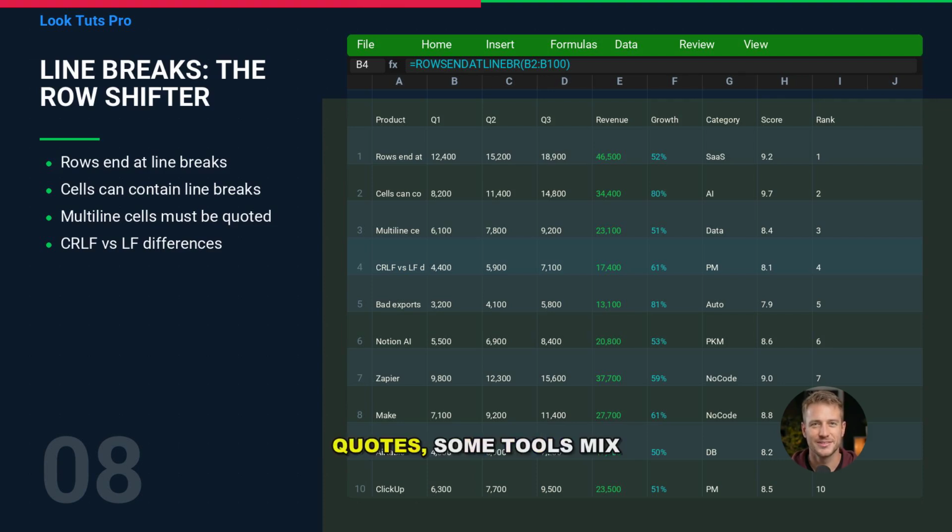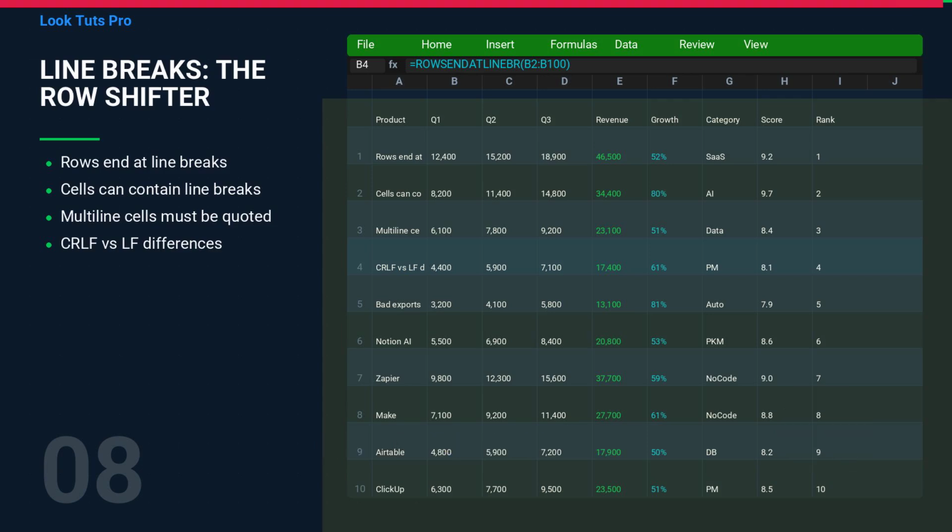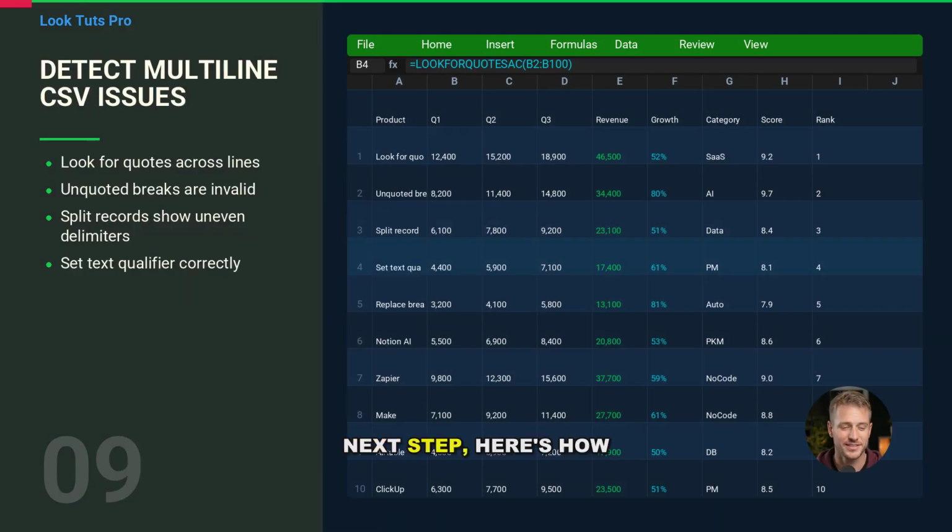Even with correct quotes, some tools mix line break styles. Windows often uses CRLF, while Unix systems use LF. Excel can usually handle both, but mixed endings in one file can cause odd behavior. The clean fix is to ensure the exporter writes valid CSV with quoted multiline fields. If you can't control the export, you may need to preprocess the file to replace internal line breaks or normalize line endings.